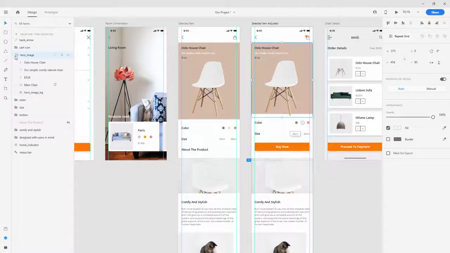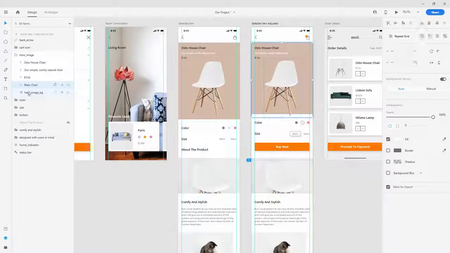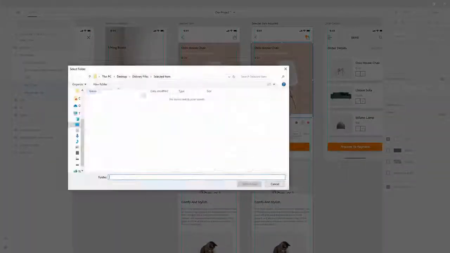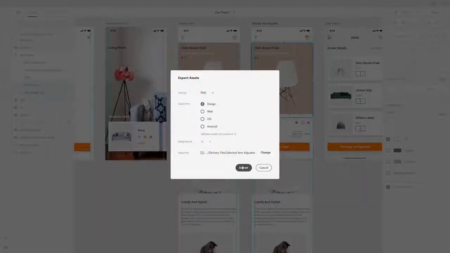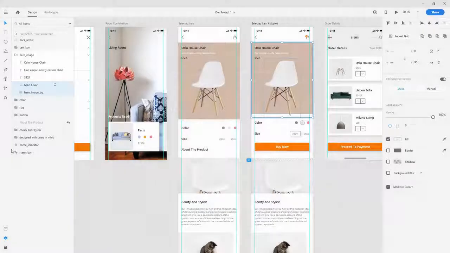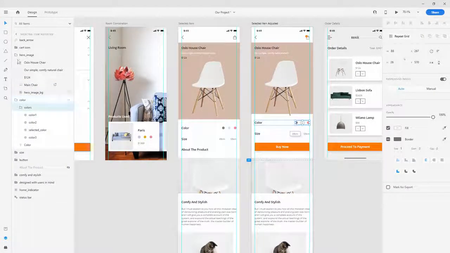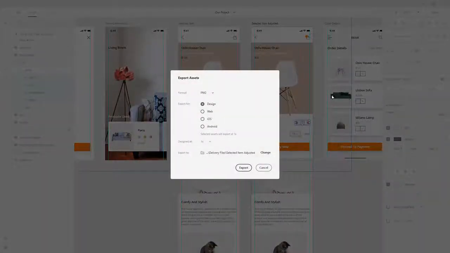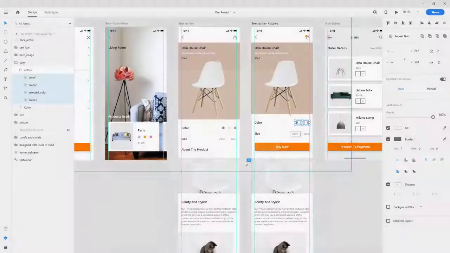So let's use hero image, so main chair, hero image, Ctrl E as PNG, just change the folder because this is selected item adjusted, here it is. Select the folder, export. And what we want are these colors, so open up the color folder, and now you can see the advantages of these folders and organizing everything properly, because you can see how this works well.